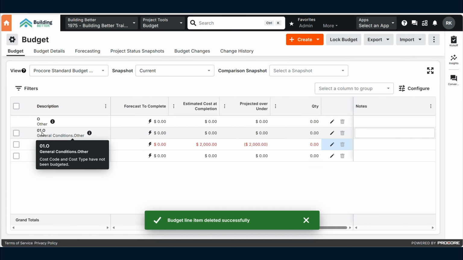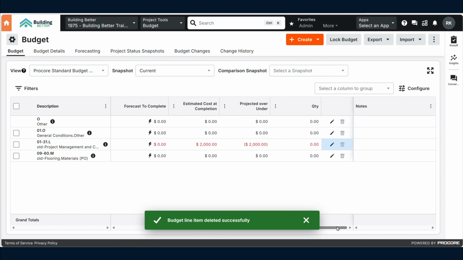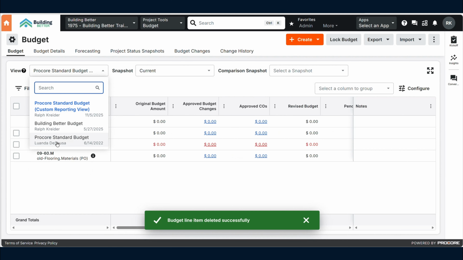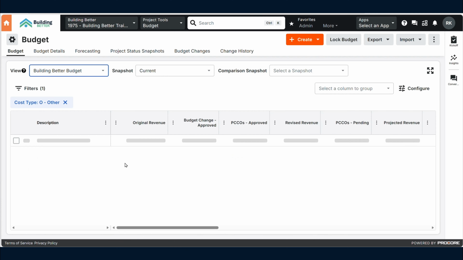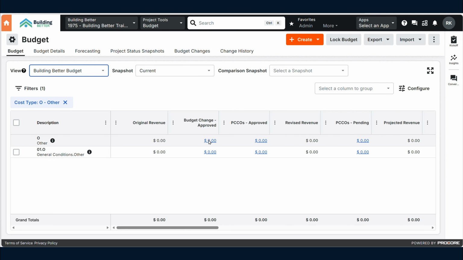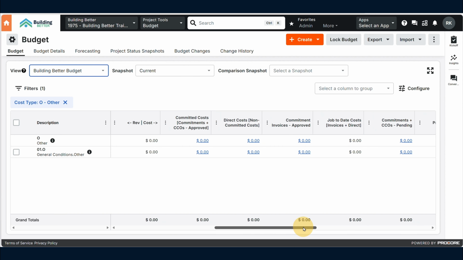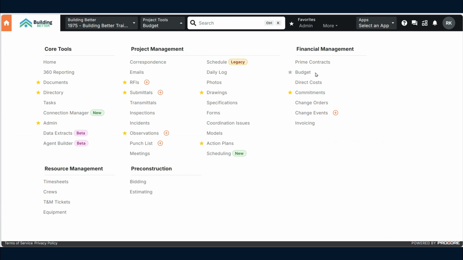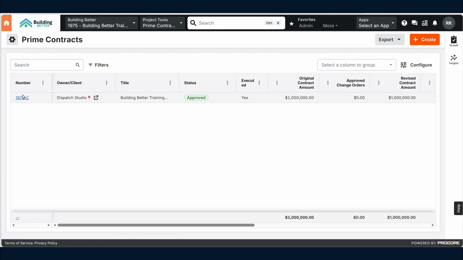Here's the old project management. So that's good. General conditions is in there. Did I put something in the budget for that? So it's probably on my prime contract. Yeah, prime contract is the only place that I think it can be. Let's go check out prime contract. So places to look: your budget, prime contract, change events, change orders, commitments, direct costs. Those are the primary places for it. So let's start with prime contract for this.